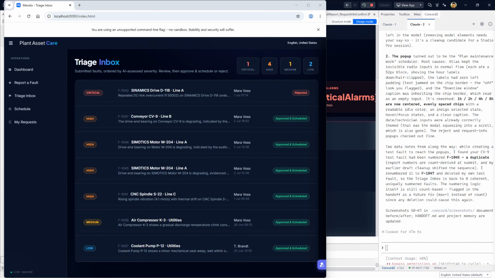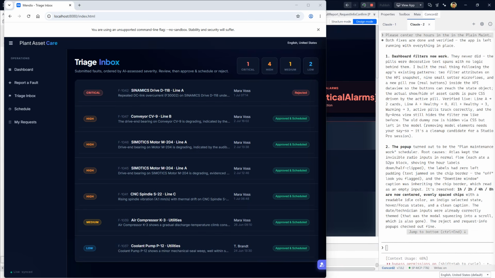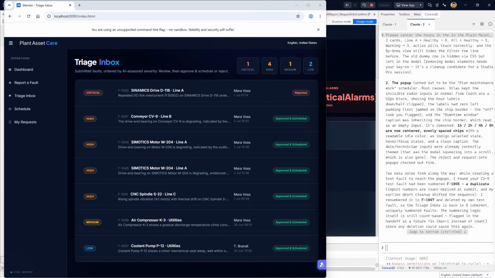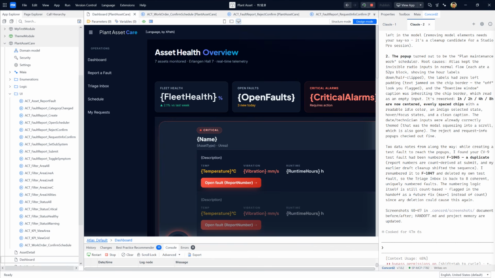Okay, let's take a look. It fixed. Saying fix the filters, they were never working. It was decorative. The pop-up didn't get fixed. Two notes. I found CV test fault had been numbered. Record and my early draft shifted. I renumbered it. Took screenshots for us. Let's see here. That, by the way, did not seem to have worked because I couldn't click on the go.